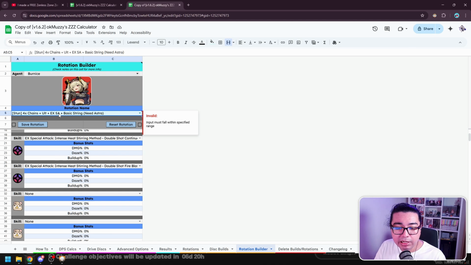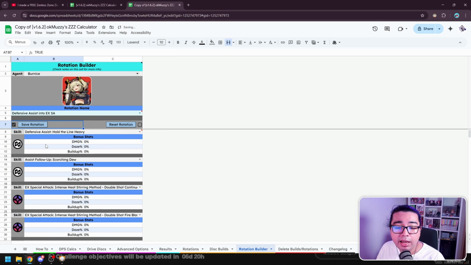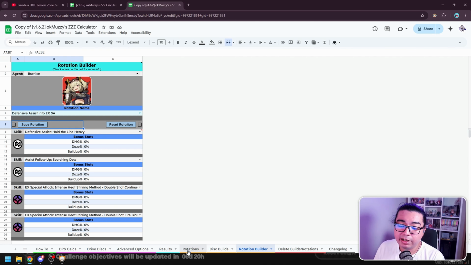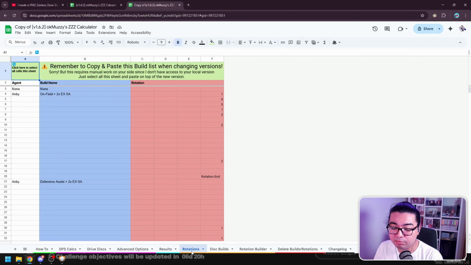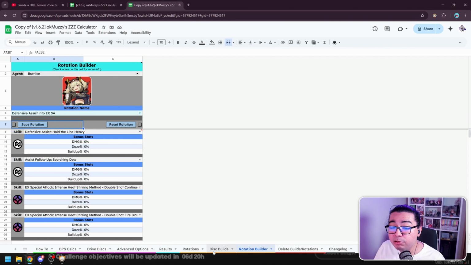Now we're gonna name it. We're gonna say that this is defensive assist into EX special. There we go. You just press save rotation and it's going to read this rotation. This rotation is going to get stored in your spreadsheet, right here. I even put it here visible for you. And also the builds, same thing.